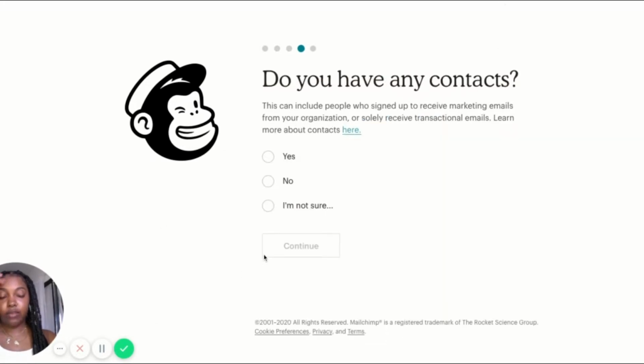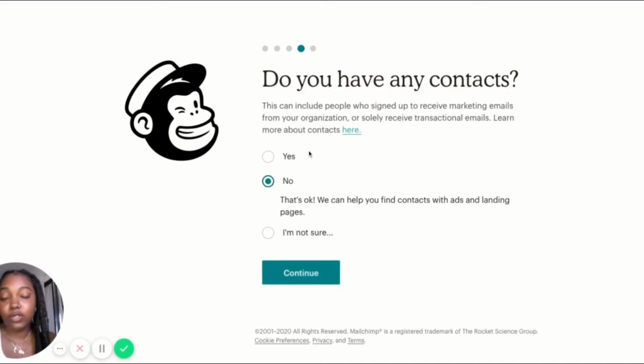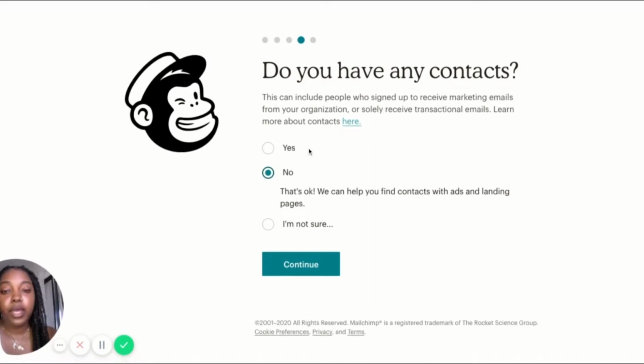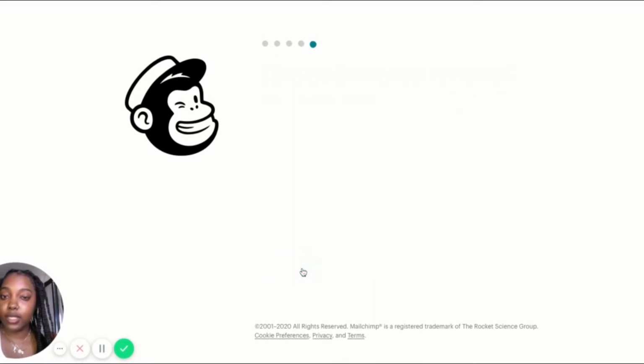Okay, now that I have put in the address, I just had to put in my PO box and all that stuff. So now it asks, do you have any contacts? This can include people who signed up to receive marketing emails from your organization or solely receive transactional emails. So do you have any contacts? I don't have any contacts right now because we're starting fresh. And so I'm going to click on continue.